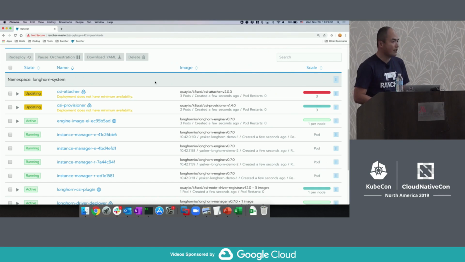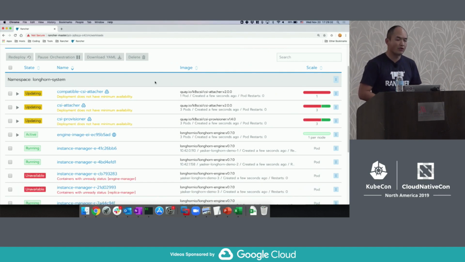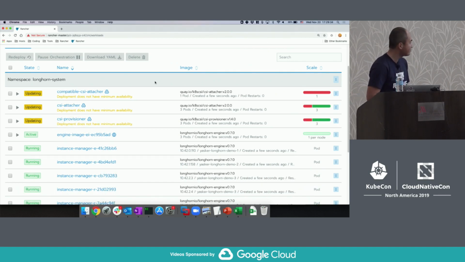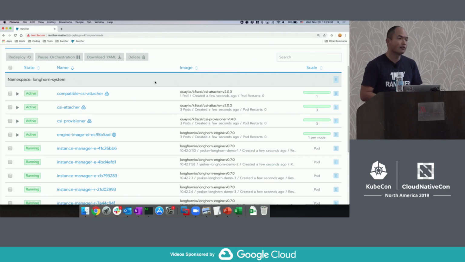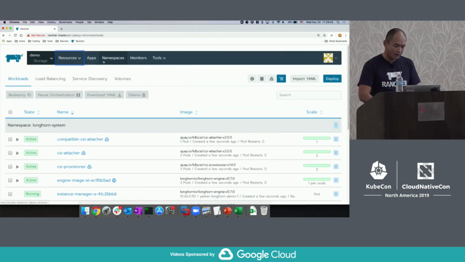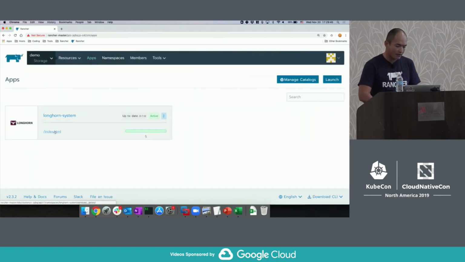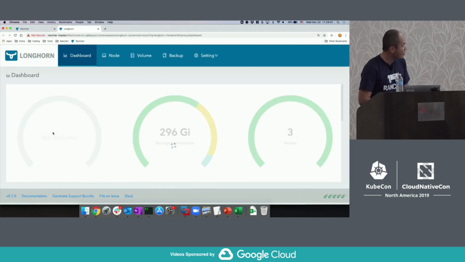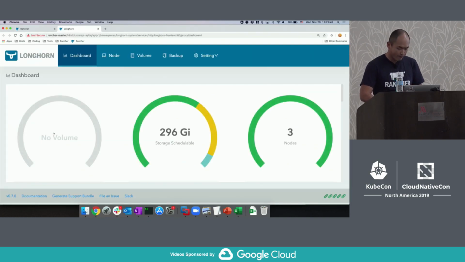In the latest beta release, Longhorn supports CSI 1.1. And we do require Kubernetes 1.14 plus to install Longhorn at this moment. So now everything seems to be deploying fine. Let's go back to the apps and click this link. We are going to take a look at the Longhorn UI.